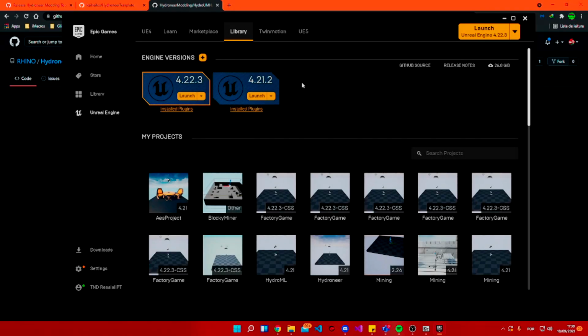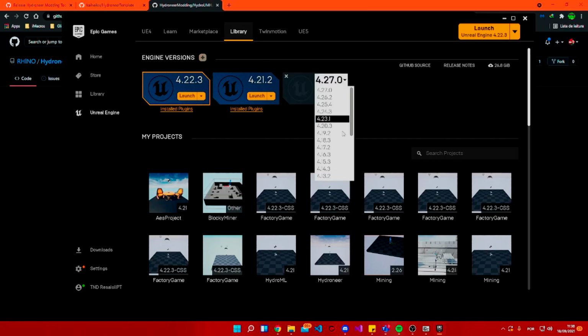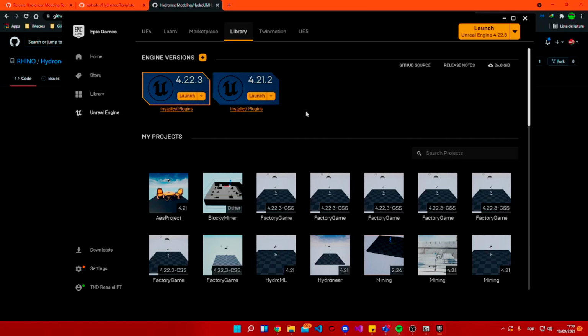Here I have already installed it, but if you don't, you can click on plus. Then you can select the correct version. The correct version for now, before Hydroneer 2.0, is 4.21.2. That's the one you have to select. I will remove this as I don't need it. So after you have Unreal installed, you're set to start modding.